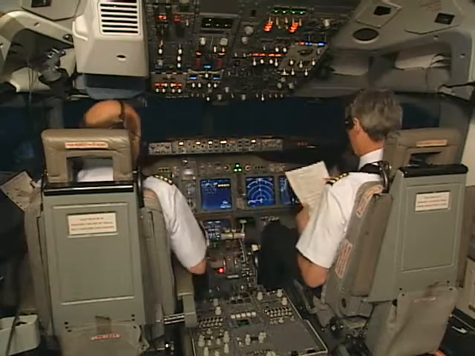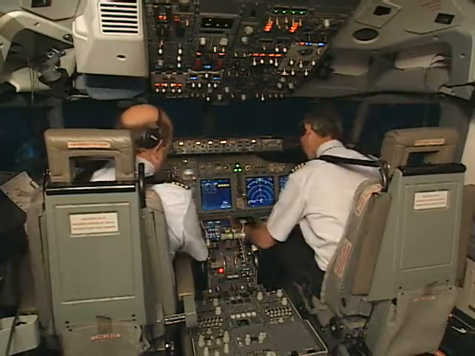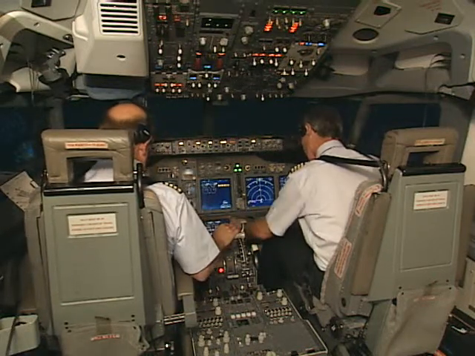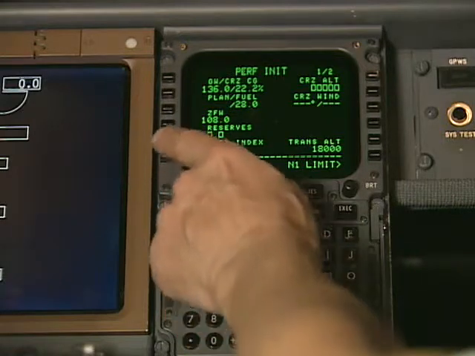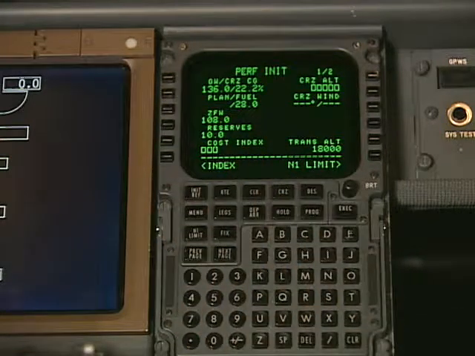When preparing for a safe and efficient flight, dispatchers and pilots must consider many factors, including wind speed and direction, ambient temperature, the airplane's takeoff weight and center of gravity, or CG.